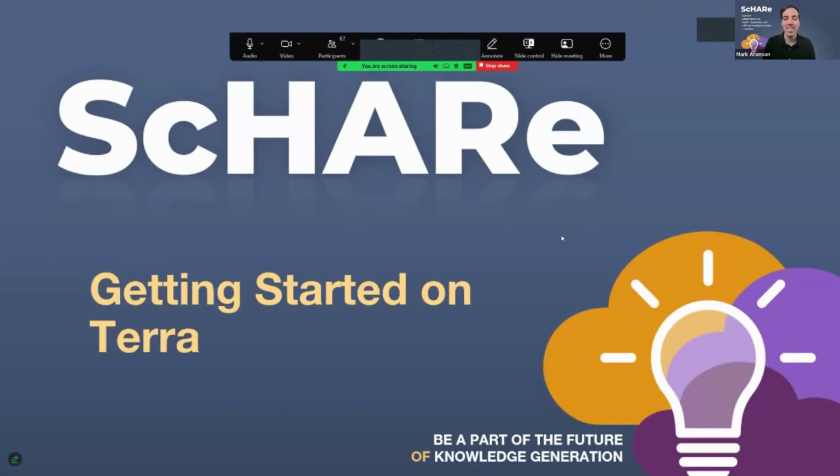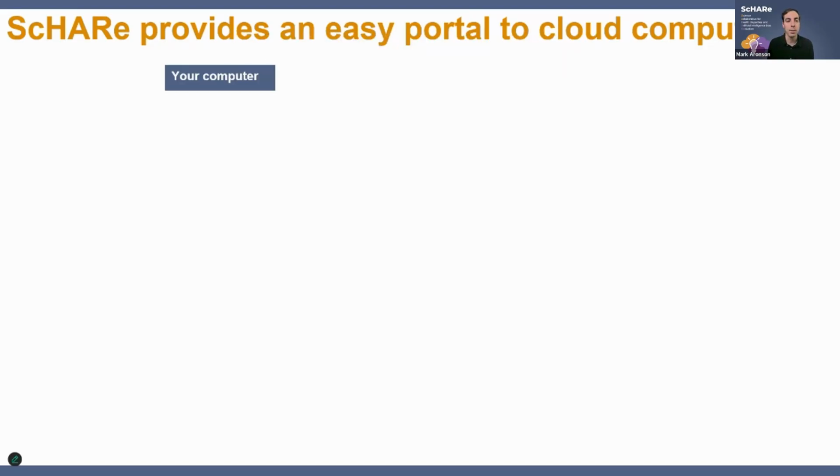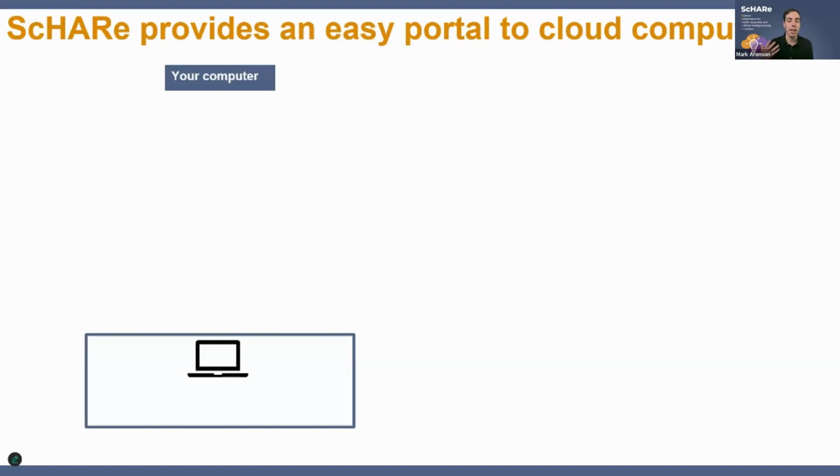Okay. So I'm going to walk you through our cloud compute portion of the ScHARe platform, something called Terra. But before we get started, I want to ground us in what we're talking about with an interface to cloud computing. For an easy reference, think about your computer or phone that you're watching this Zoom on right now. That device, your laptop, smartphone, or desktop, has 2 major components. It has your data storage, your hard drive, and it has something that performs computations, a lot of the time your central processing unit, or CPU.